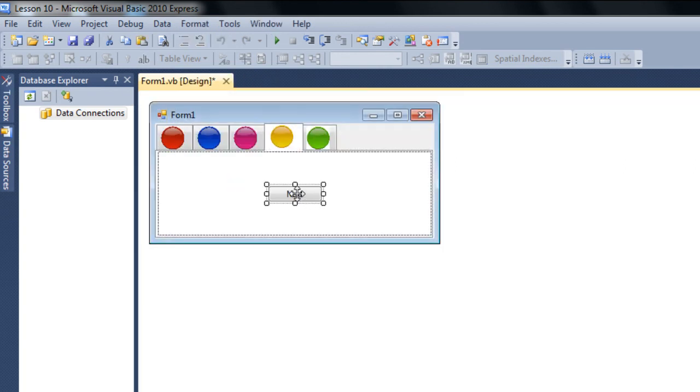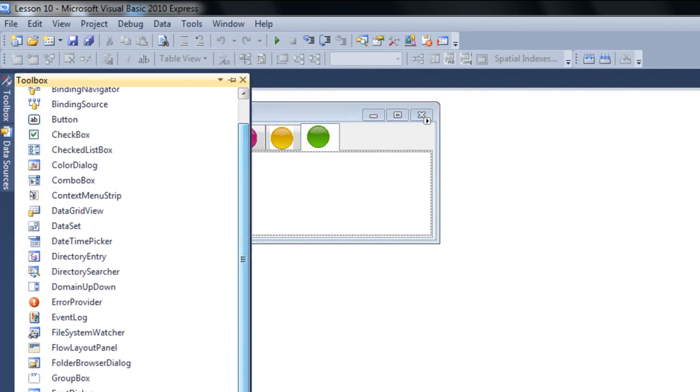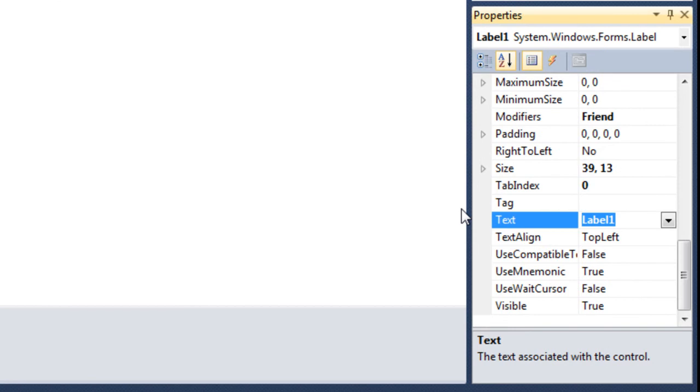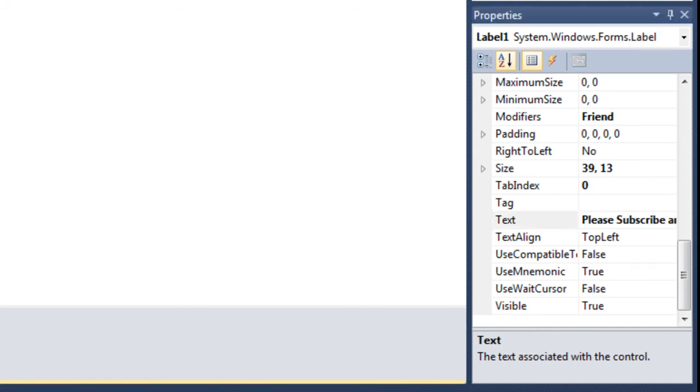The fourth tab is here also, and for the last tab, I'm gonna add a label here actually, and I'll go to the text property. I'll type, alright, so there we go.